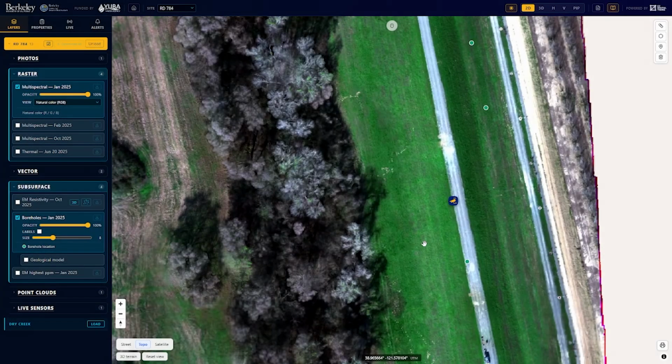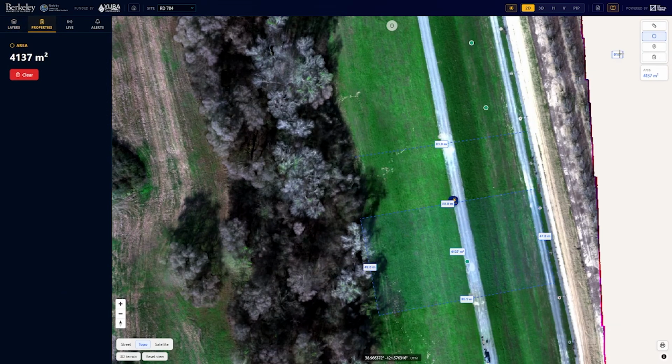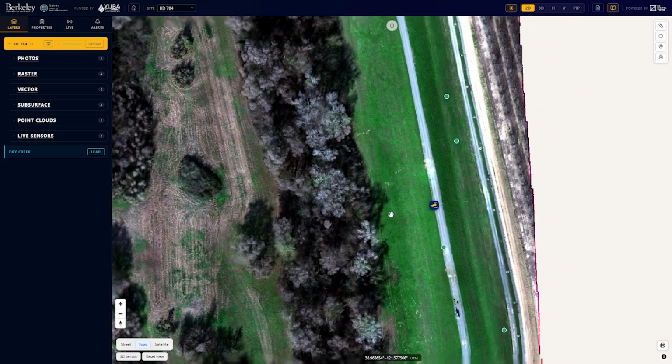Back on the main map, you can also take quick measurements. Pick the Distance or Area tool and click points on the map. Distances show in both metric and feet. There's also a Point tool. Click anywhere on the map and read that location's coordinates in either geographic or UTM.